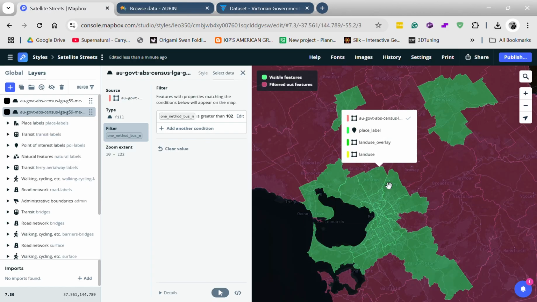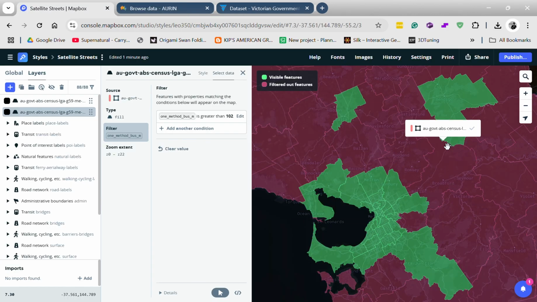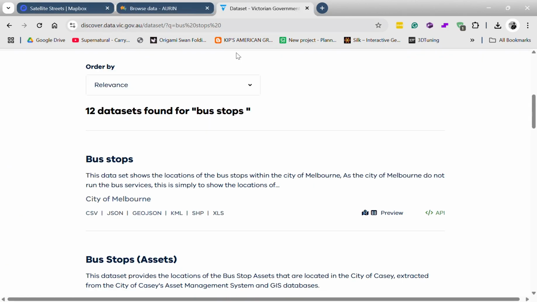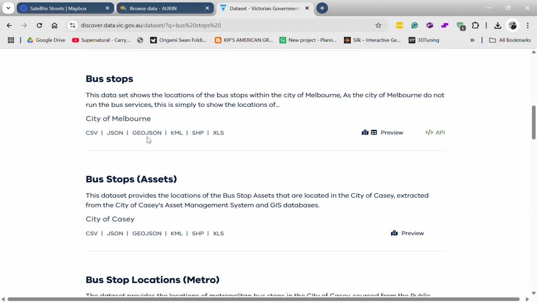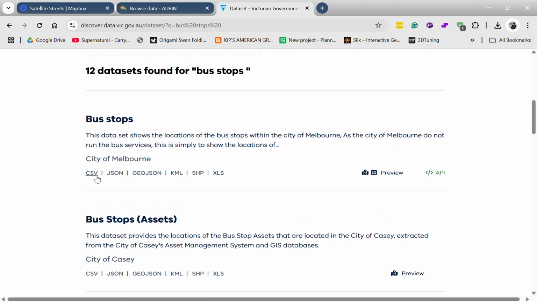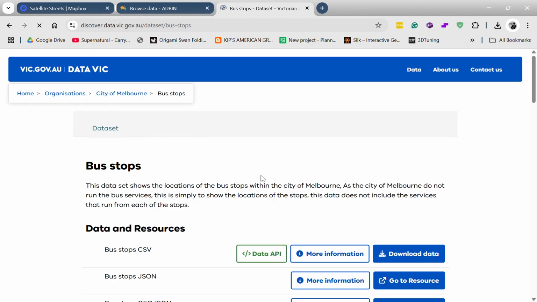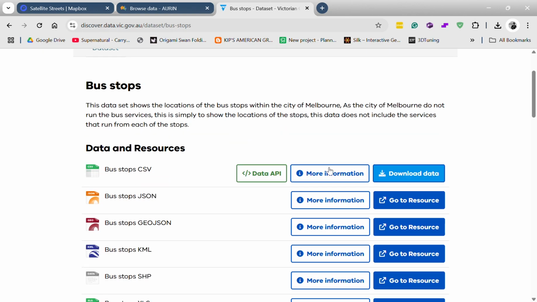To further improve our map, we're going to jump into actually Victorian data and search for bus stops. As you can see, it has different types of file types. So it has GeoJSON. We're going to click on that and download that data.